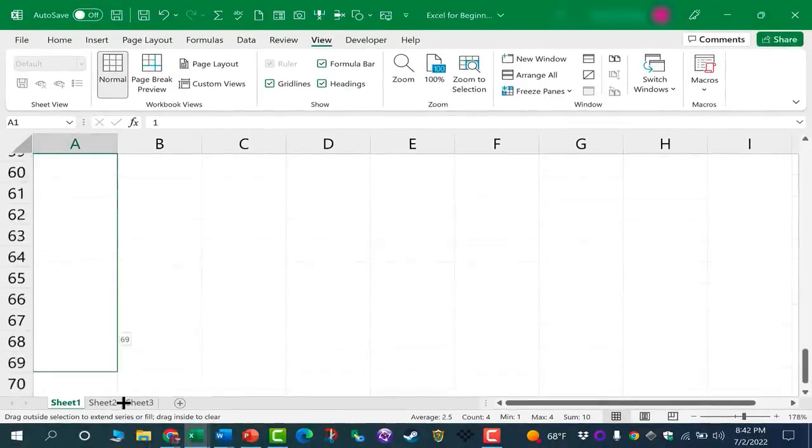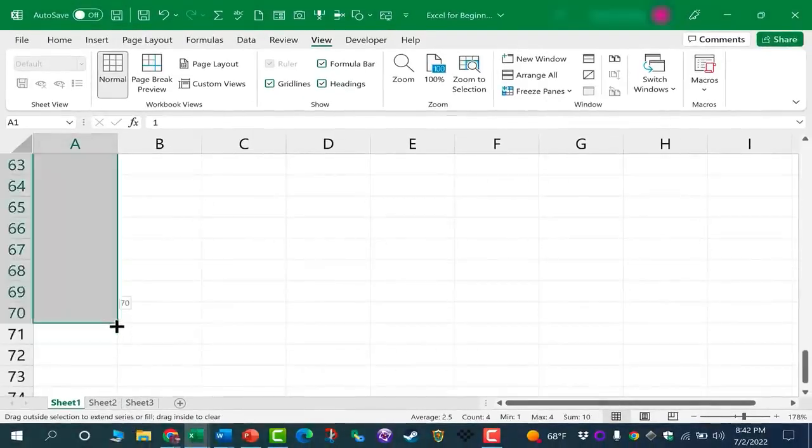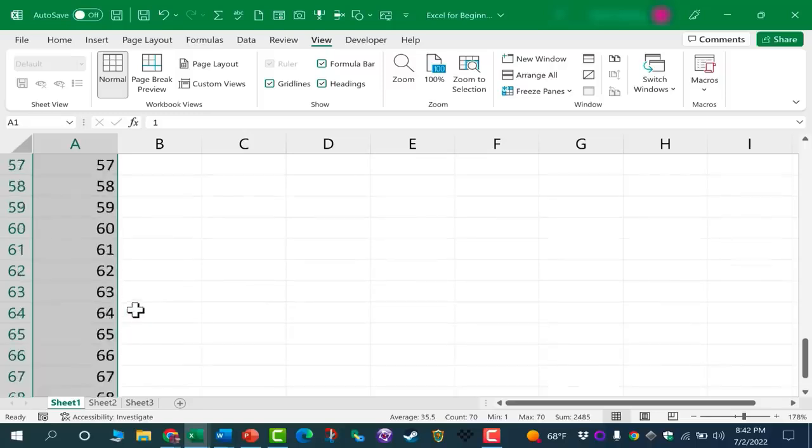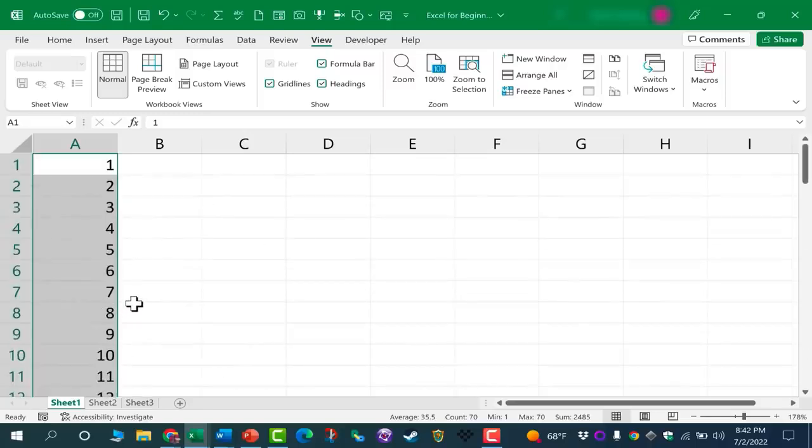I'm going to go all the way to 70. And then I can release the mouse button and look what it does. Excel automatically extended the pattern that I showed it.